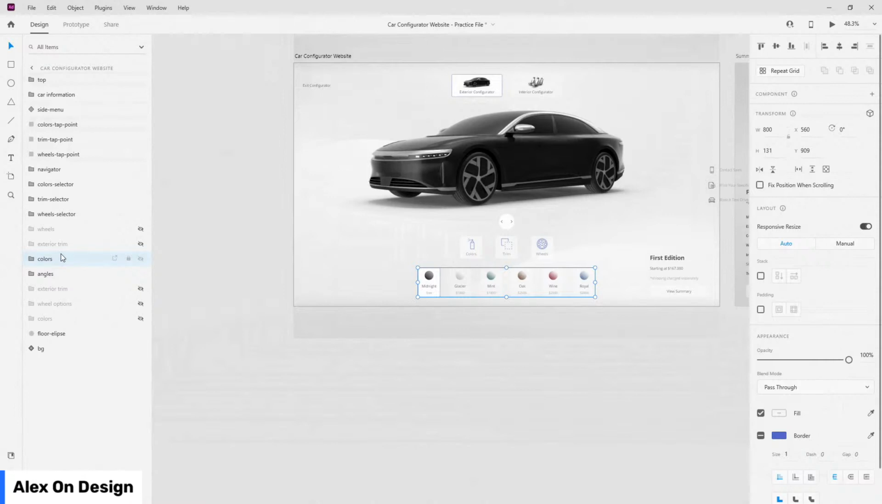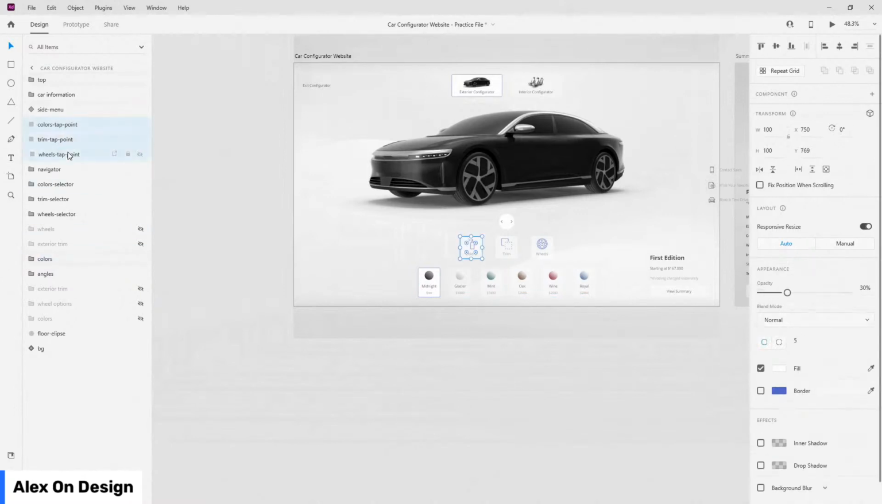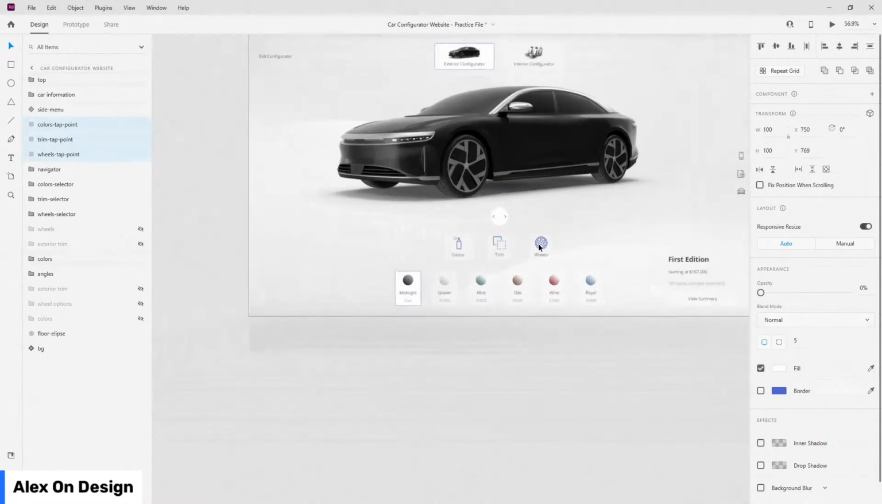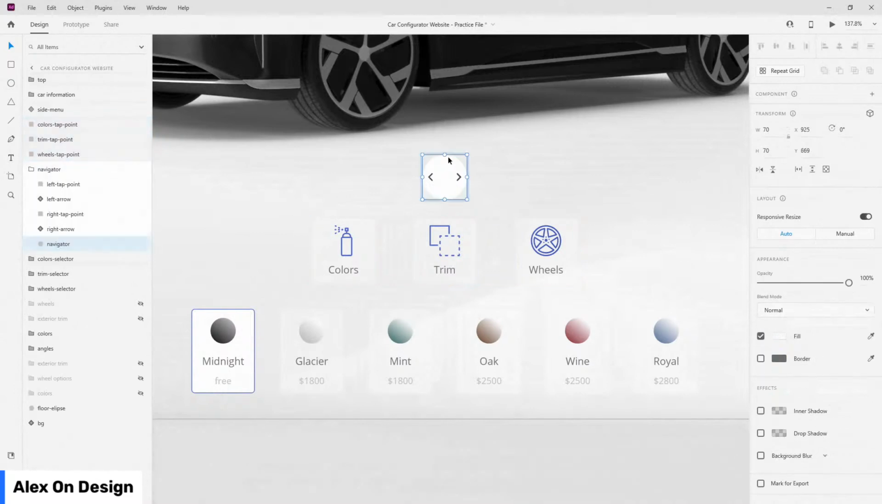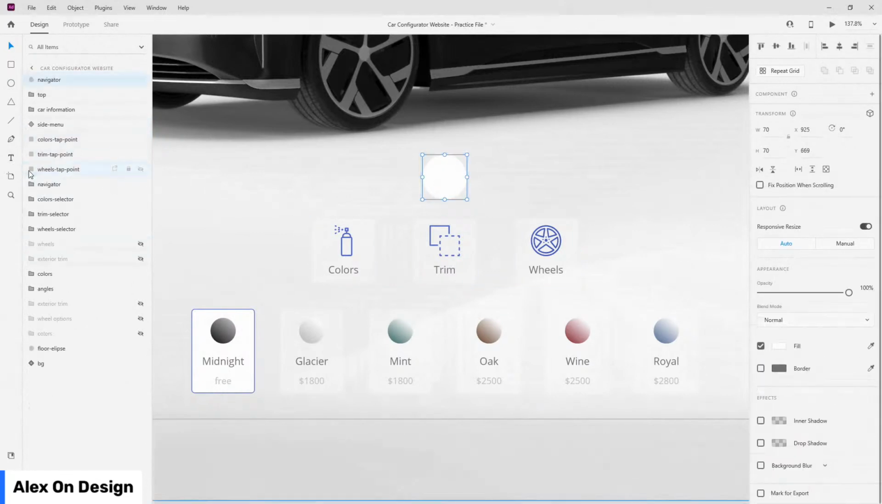like so. So these tap points, I can hit 0 on my keyboard 2 times to lower down the opacity, because they don't have to be seen. They're just there for these purposes, just so that we can actually select them. Finally, what I'm going to do is select my navigator right here, Control C, and do the same thing, Control V, position that right here at the top, and call it navigator tap points.